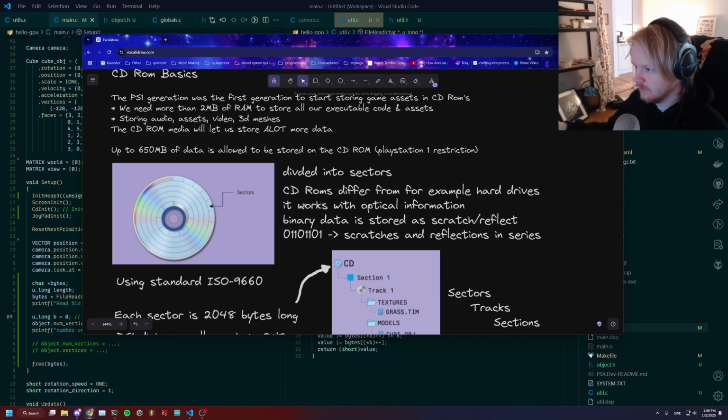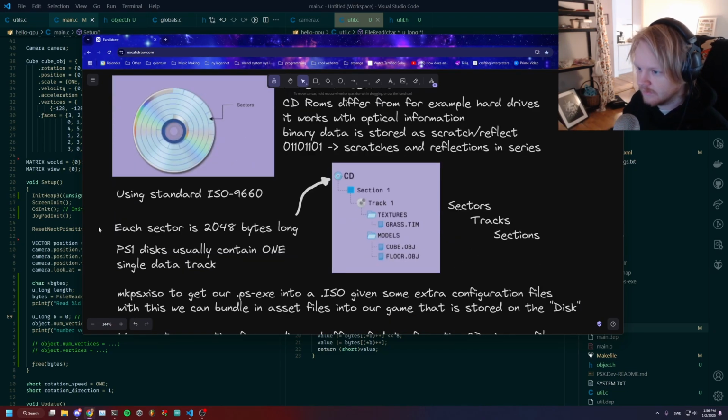A fun fact about the CD-ROM, or at least I didn't know the specifics, is that the data is encoded as a scratch or a reflection. So either it's reflecting light or it's not reflecting light in a pattern, and that represents the bits 0 and 1. And that's probably why if you scratch the CD, it corrupts the data, depending on where you do the scratch, of course. If you scratch the part where the game code is stored, you will corrupt the game, obviously.